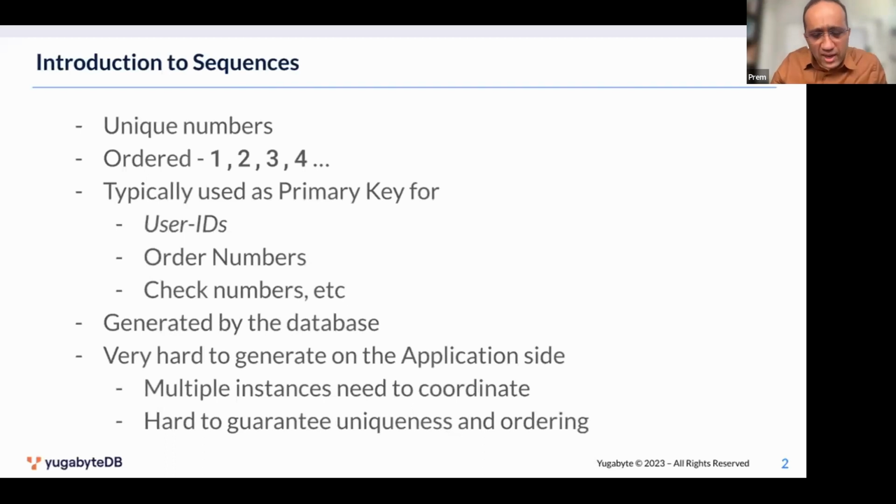Well, before that, I'll do a small quick intro into sequences. Sequences are basically unique numbers. They are ordered, and are typically used as primary keys for user IDs, order numbers, check numbers, etc. The key thing about sequence numbers is they are generated by the database. Why? Because it's very hard to generate unique numbers on the application side. That's because multiple instances have to coordinate, and it's very hard to guarantee uniqueness and ordering when you have multiple instances in play.